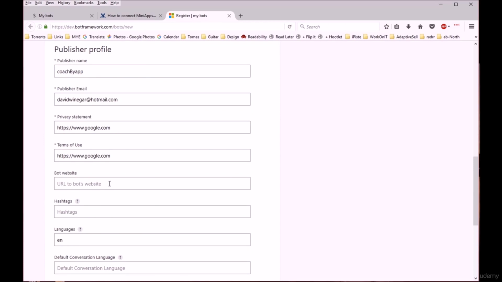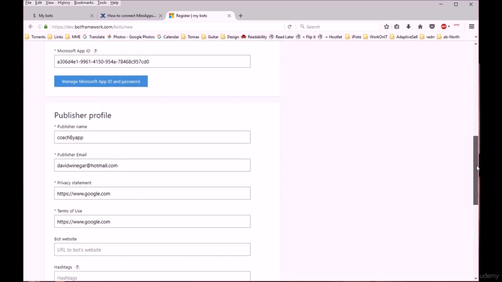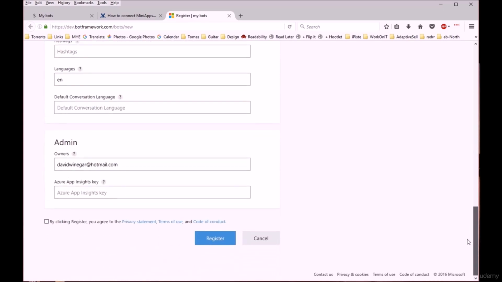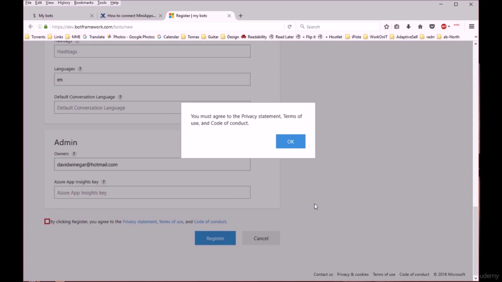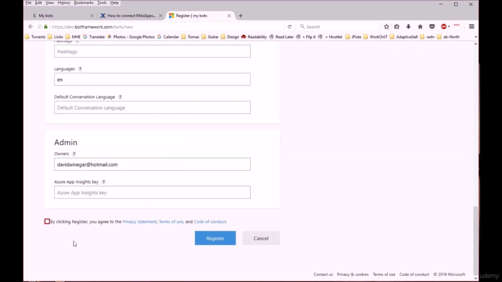You can use hashtags so people could find it. You can select your language, those kinds of things. But those are all not required right now. We've filled out all the required stuff. So let's go ahead then and register this. And it will check to make sure that everything is okay. Okay, I forgot to tick the box here saying that I agree to the terms of use. So let's go and do that. And now pick register.